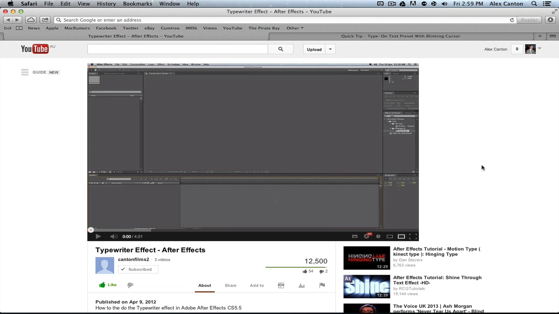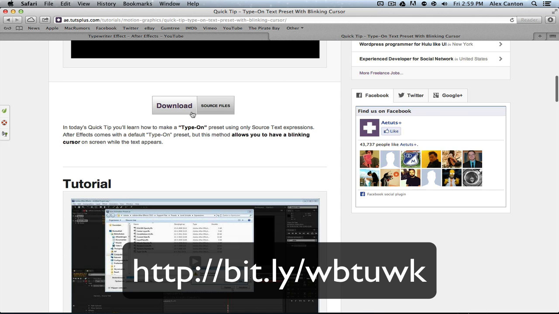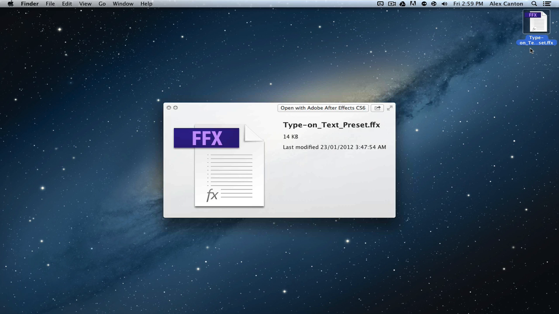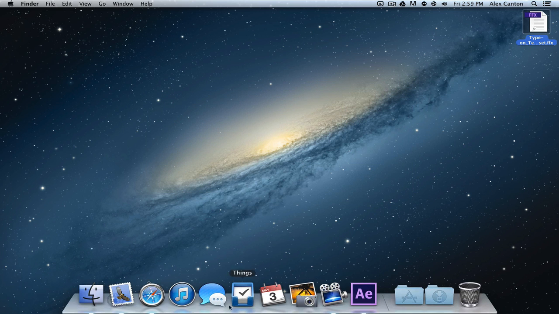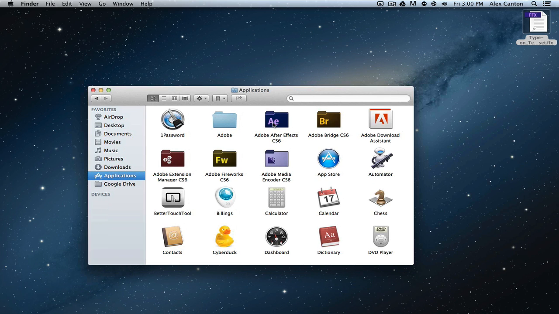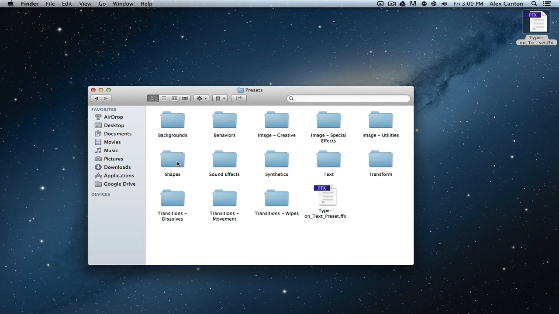So what you want to do is go to this website, AETuts, or Toots, whatever you want to call it, and download the effect. You can download that here, and when you've downloaded that, it'll come up with a file called Type on Text Preset, right? So what you want to do is put that file into your Adobe After Effects Animation Presets folder. So you want to go to Adobe After Effects CS6, double click on that, then go down to Presets, double click on that, and paste it in here. Now once that's in there, you can start up After Effects.